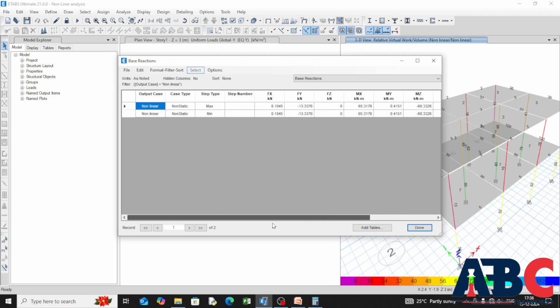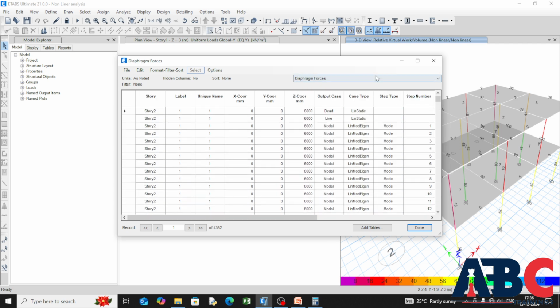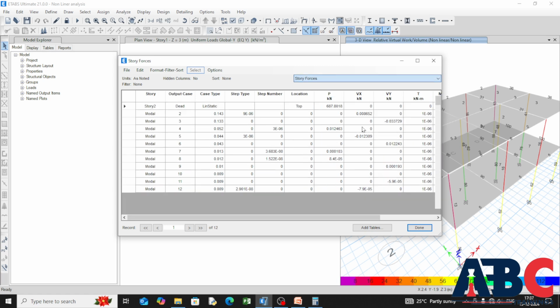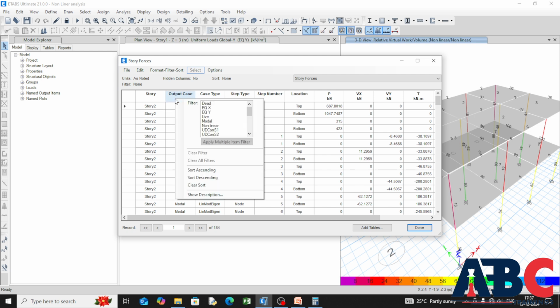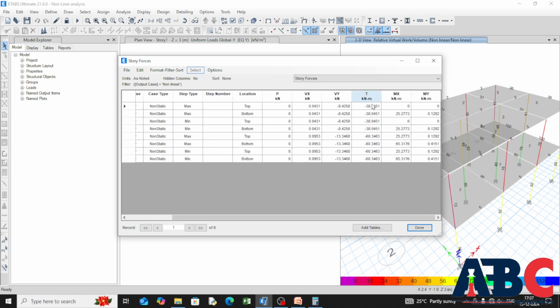Here you can see maximum and minimum, apex and base reactions. The moments and the base reactions are in the Fx and Fy directions. Diagram forces. Now we are going to check story forces. This is for non-linear, non-linear static. Then the maximum, the location top and bottom, and shear force, torsion and moment. You can check here.